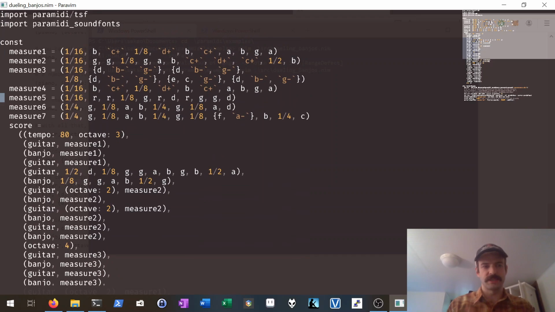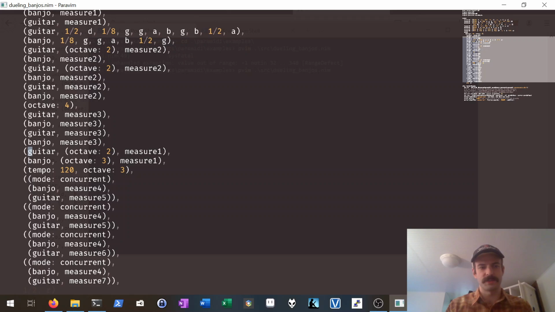The other thing is you can change the tempo as well at any point in the piece. So it started getting faster at the end because I changed the tempo to 120. All right, so that's Dueling Banjos.